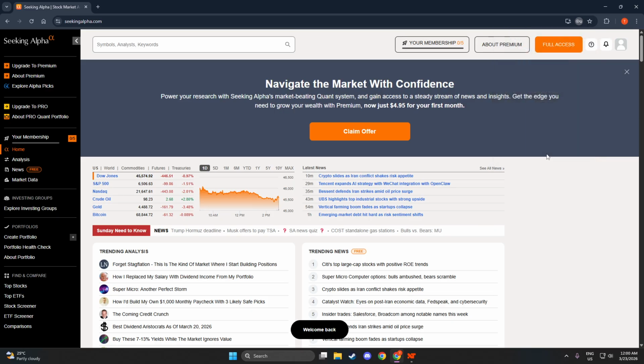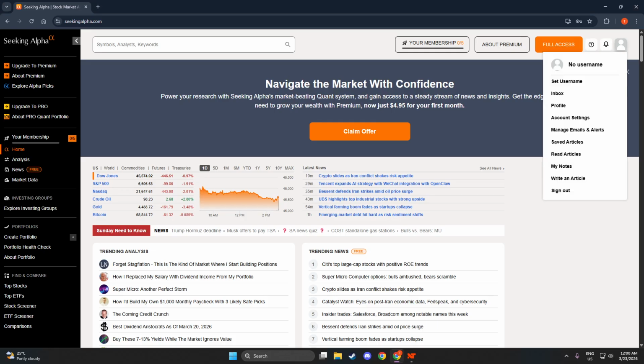Once you're in, head to the top right corner of the page. You'll see your profile icon. This may appear as your initials, a small avatar, or a generic user silhouette. That icon is your gateway to all your personal settings and saved items. Click it to open the drop-down menu.